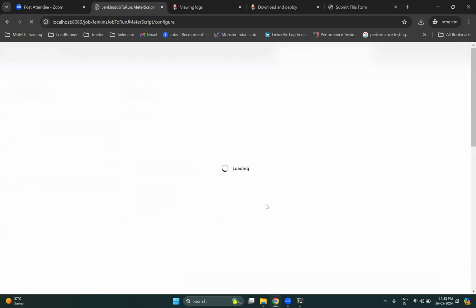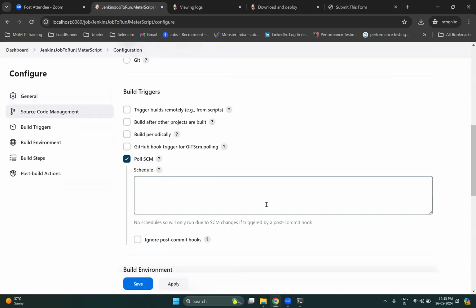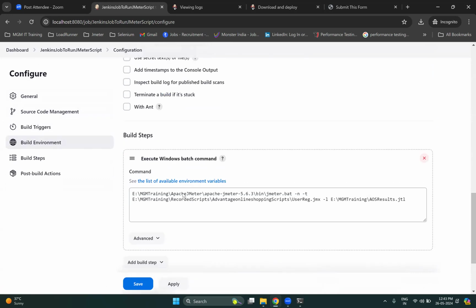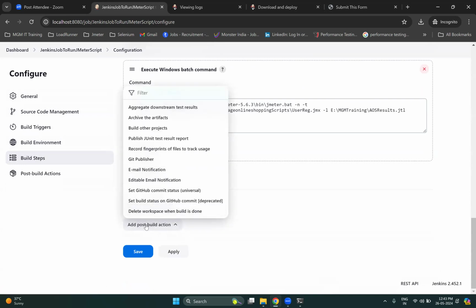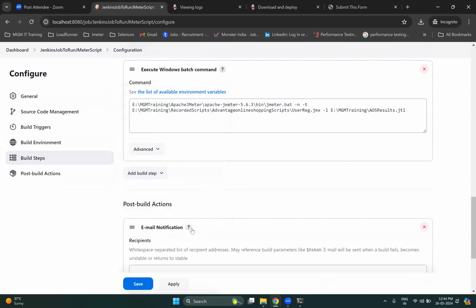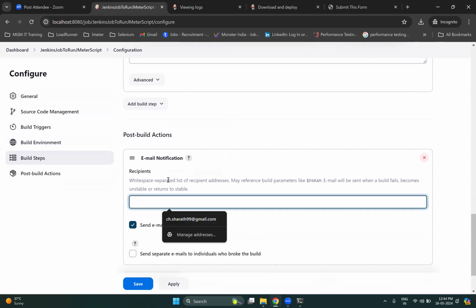Now suppose once this Jenkins job is run, you want to send an email. You can add that in the post build action. If you see in the add post build action, there is something called email notification. If you select that and enter your official email IDs, this works only when you are working in an organization, then once the test is run, an email will be sent to everyone in your team. For example, if you give your team members' email IDs, once this Jenkins job is run, an email will be sent automatically.